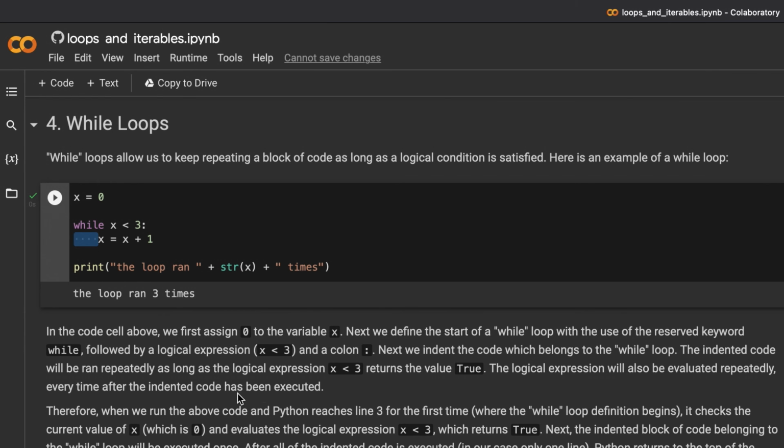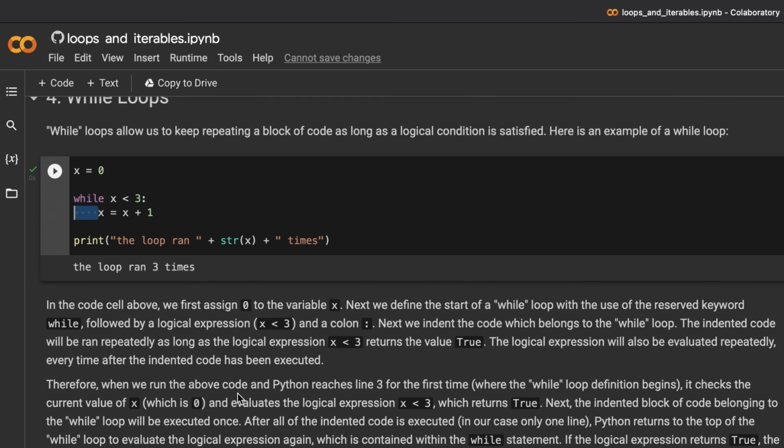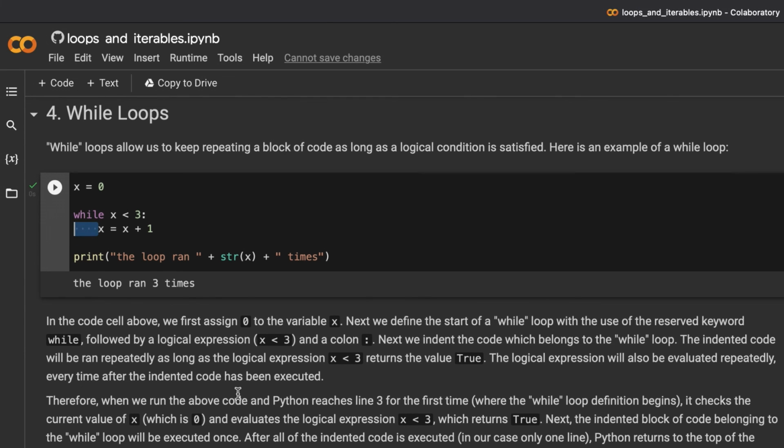In the next video, we will have a look at a more complicated example where we will use a while loop to determine whether a specific number is a prime number or if it's not a prime number.